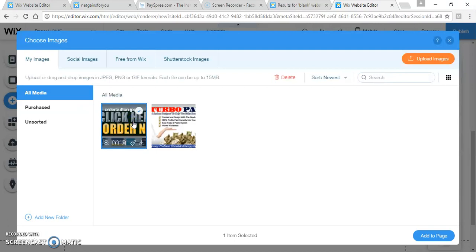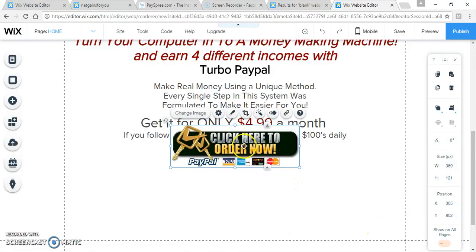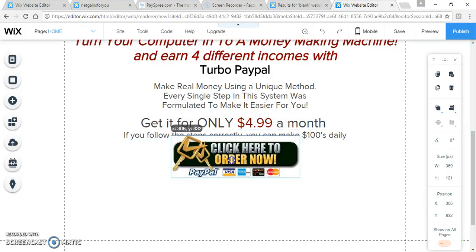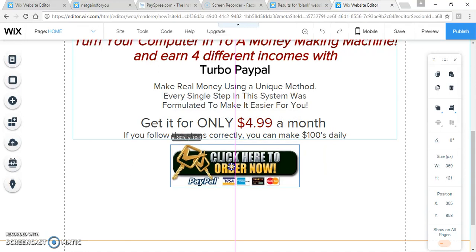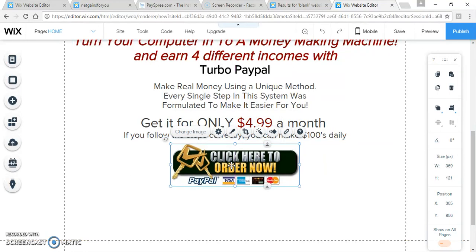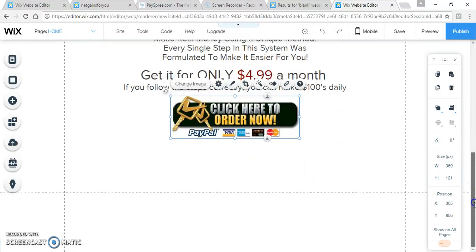Once it's uploaded, you click on your order button and you go Add to Page. And then you would just take that order button, slide it down a little bit, make it nice and centered, and that's all you're doing there. You're not going to add a link here or anything like that, just because we will be adding that in one of the other steps.